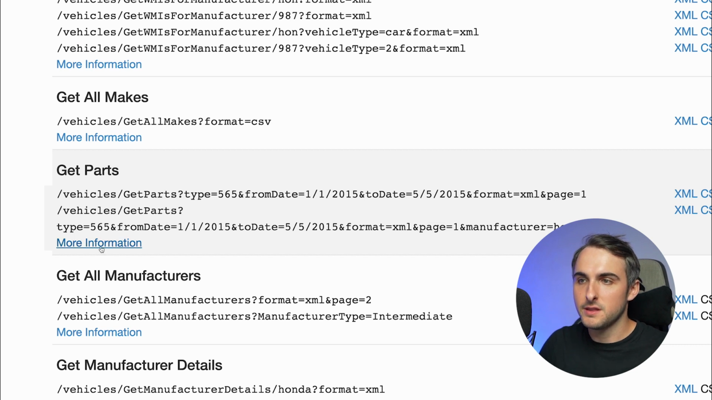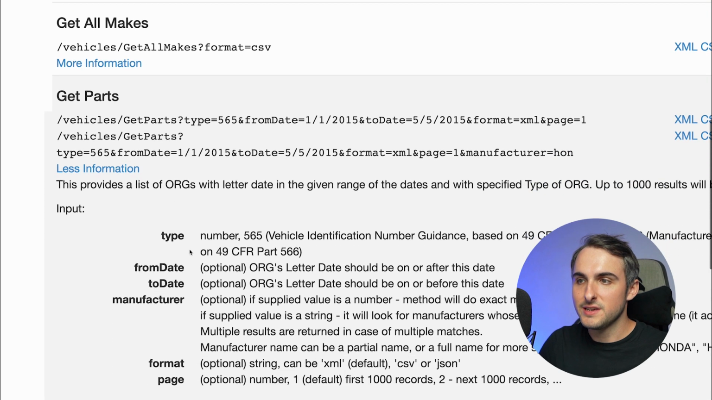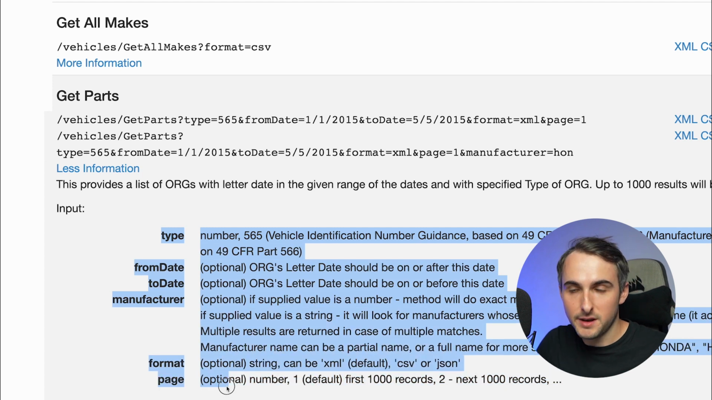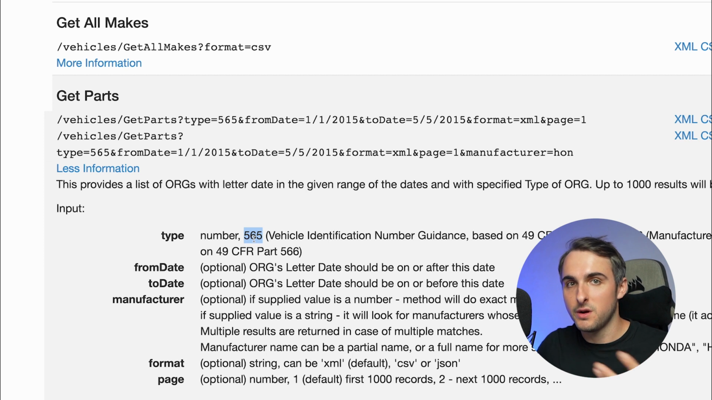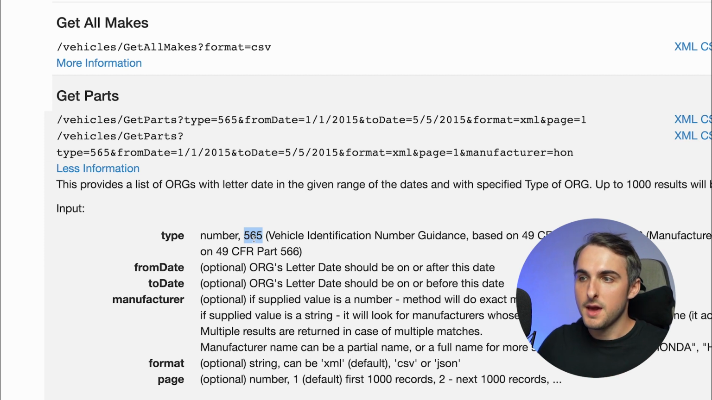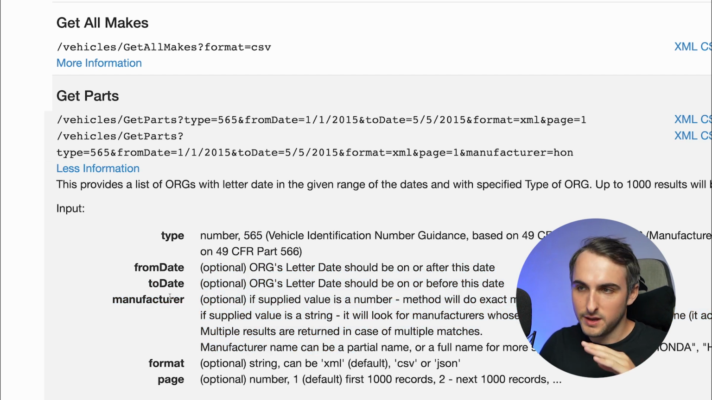If we take a look at the more information here, we can see that there are a couple of different inputs that you can provide. Some of the inputs are optional, some are not. For example, the type that we need to provide is a number. We don't really know what this is, and it doesn't really matter. We're going to provide 565, which is just the type of documents. Honestly, this is not relevant, but we have to provide it because otherwise the API doesn't work. Then there are a lot of different things that are optional here, and really, we're not going to care about the dates or the manufacturer. We just want to get everything.